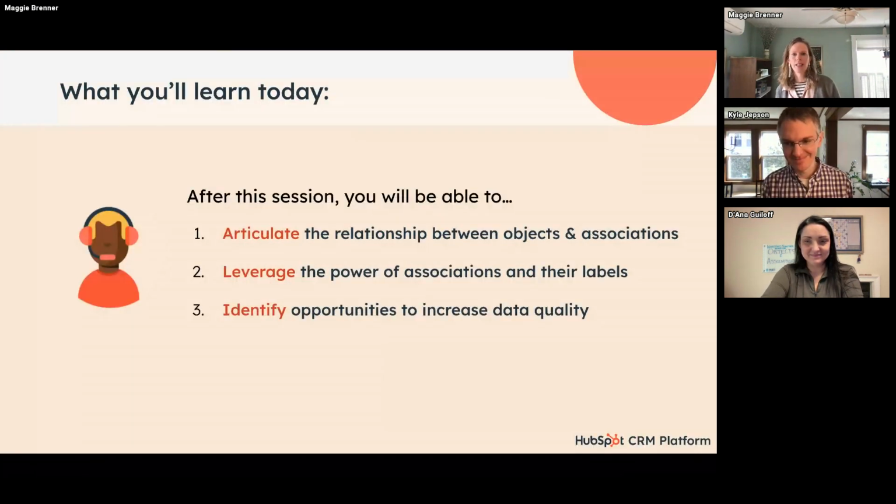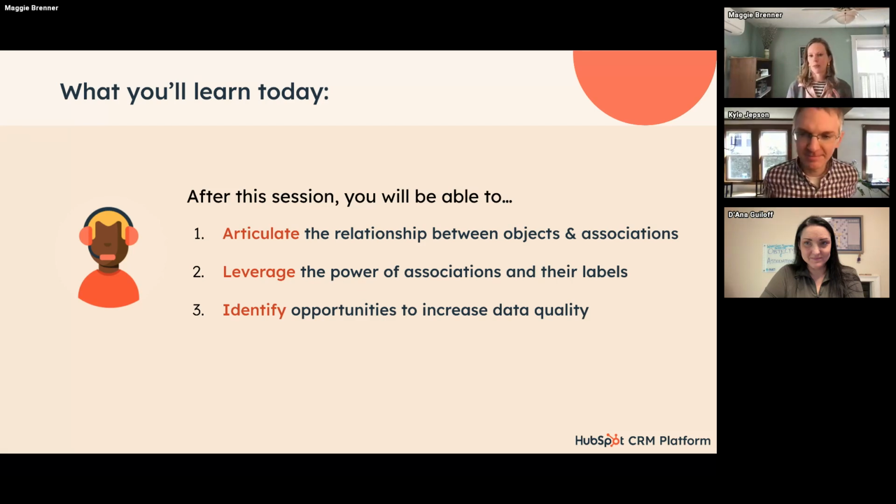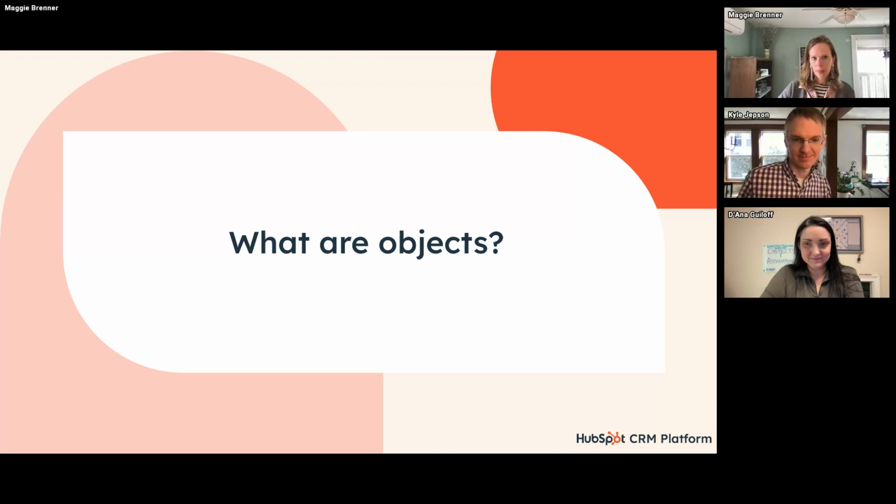The goal for today is that after this session, you will be able to articulate the relationship between objects and associations, leverage the power of associations and their labels, and identify opportunities to increase data quality. I would say that last one has been such a big theme for us in the last couple of years. Really excited that we're continuing to focus on it and ensure that you all can make sure your teams are set up for success and entering information as accurately and efficiently as possible.